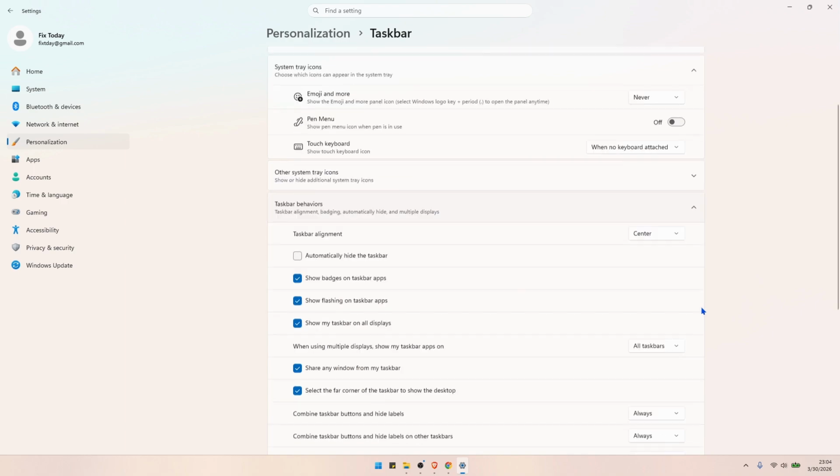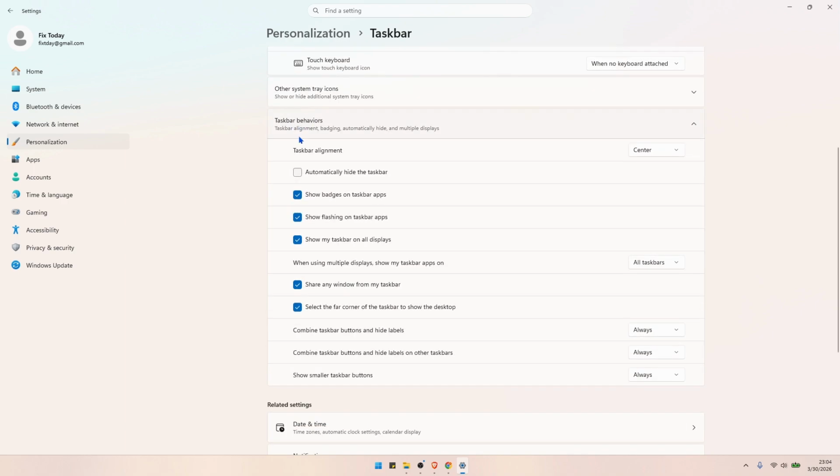Scroll down and click to expand the taskbar behavior section. Here, look for taskbar alignment, then open the drop-down menu and choose either center or left. As soon as you switch between them, you'll instantly see the taskbar icons move, so you can quickly decide which layout fits your preference.